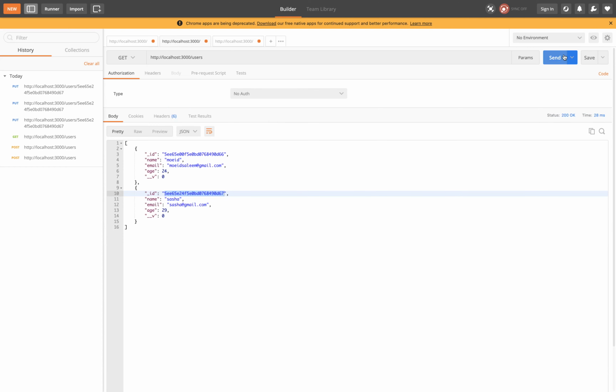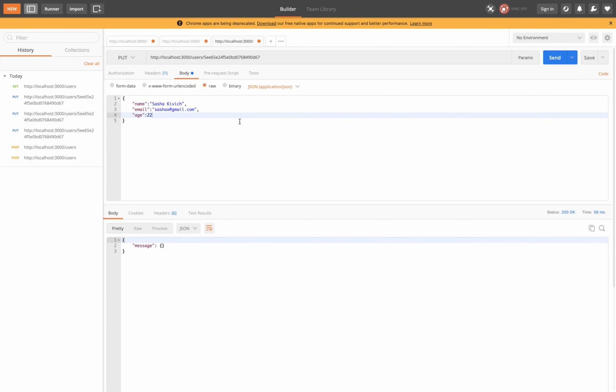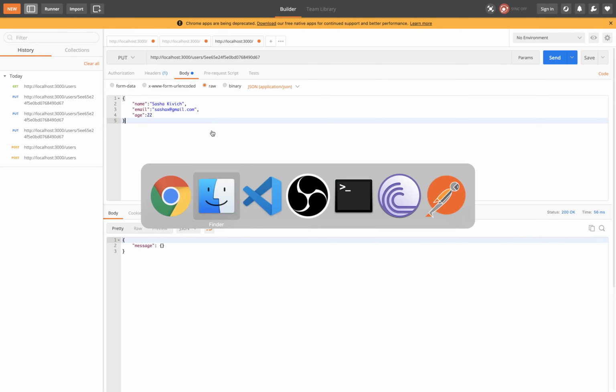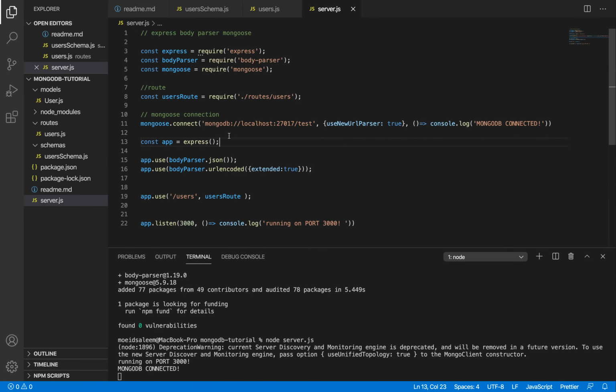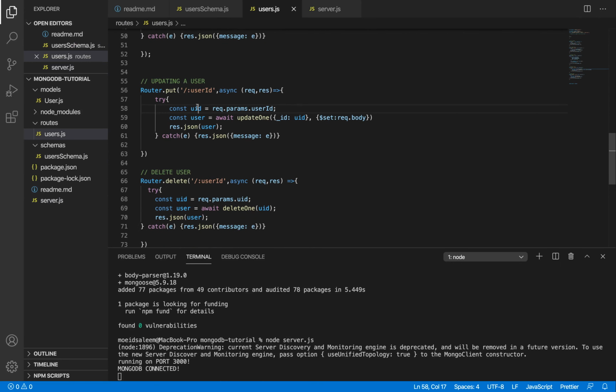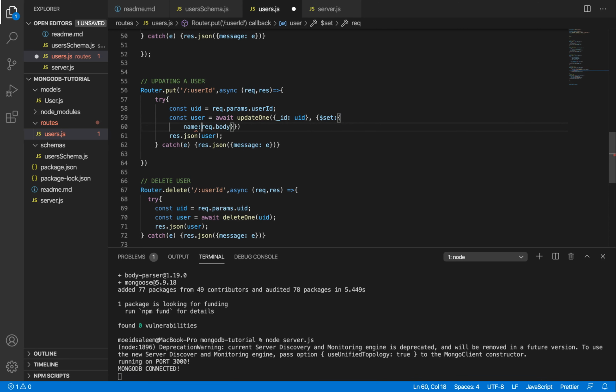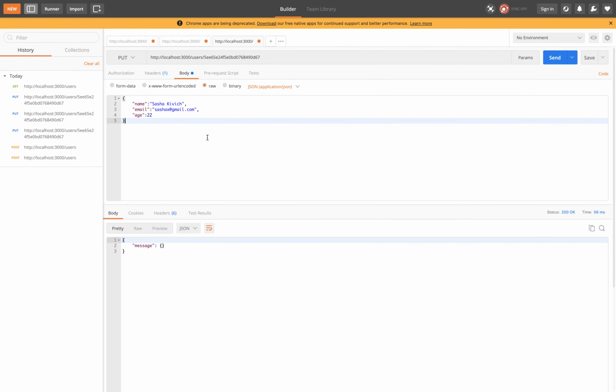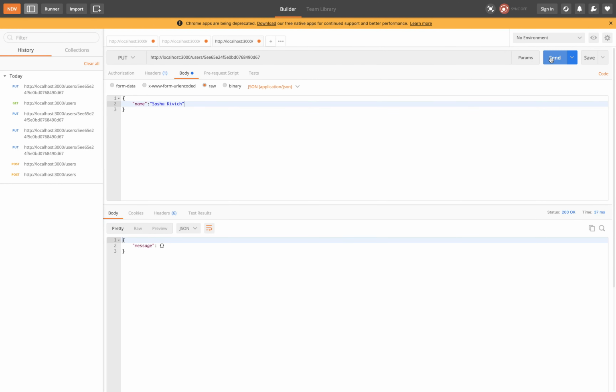Okay, so I'll just check if it's updated or not. Okay, I believe something didn't go right in our update logic. So let's see. Updating a user. Okay, it's asynchronous. It's $set. Okay, that's what went wrong. We have to properly mention, like I just want to change its name, right? So whatever comes with the body.name, I'll just post it here. So let's check it out. There's Sasha Kivich for this ID.